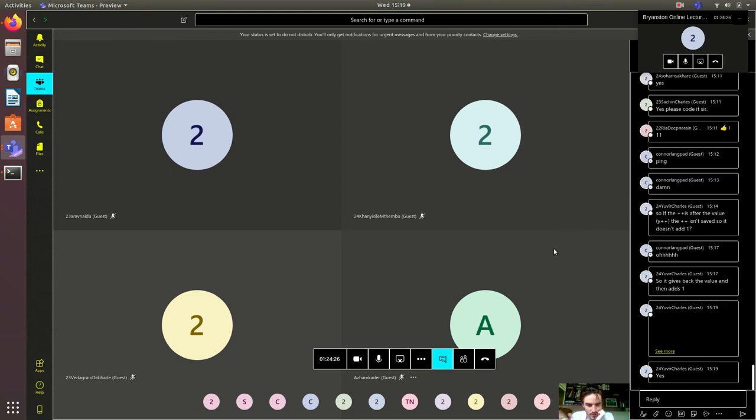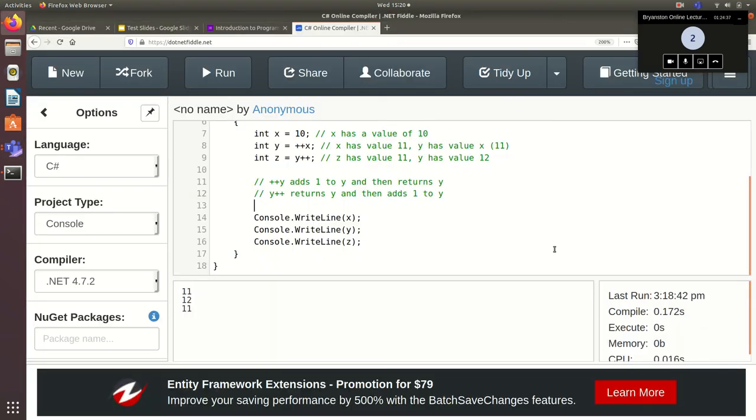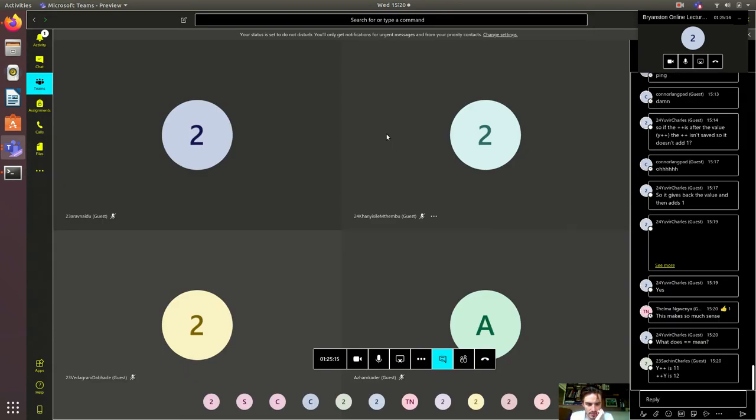Is everyone okay with this? If anyone in the chat is not okay with this, please post and say. So plus plus y, the plus plus comes first, right? It adds 1 to y and then returns y. Y plus plus returns y and then adds 1 to y. Maybe even putting a little comma here could help. So just think about the plus plus.